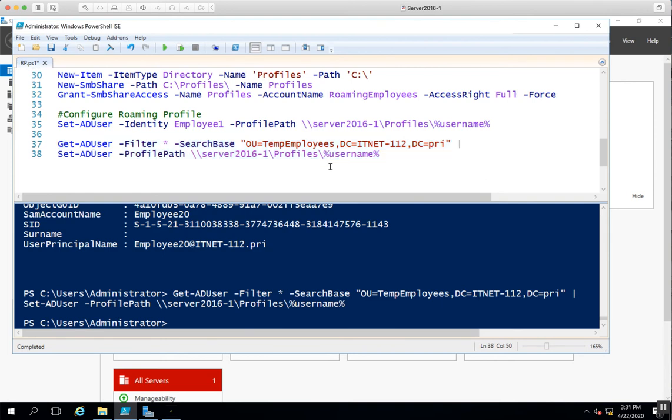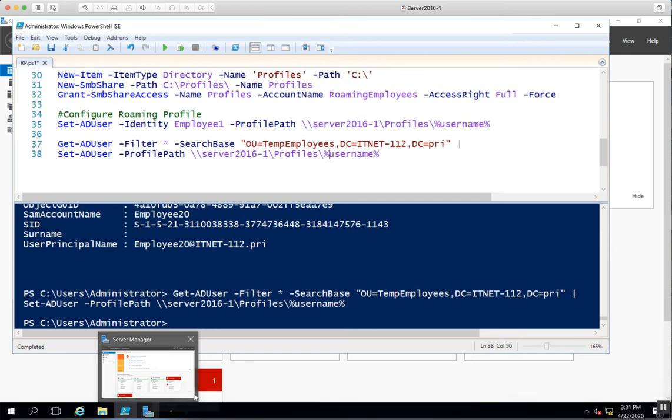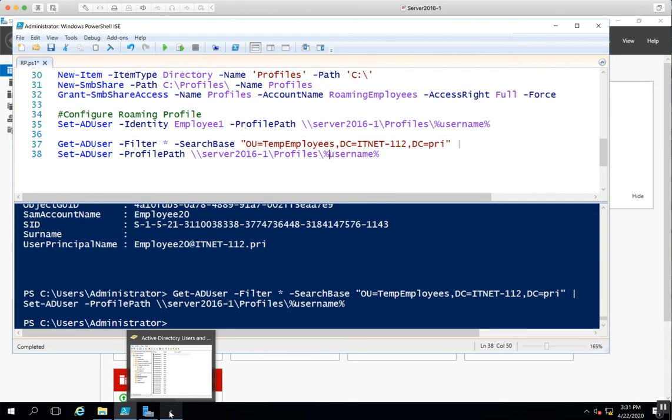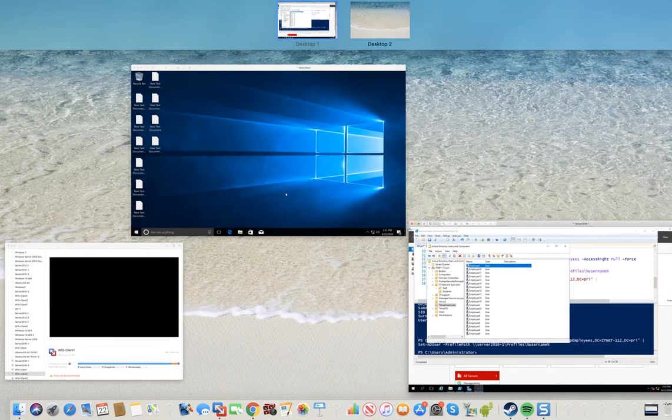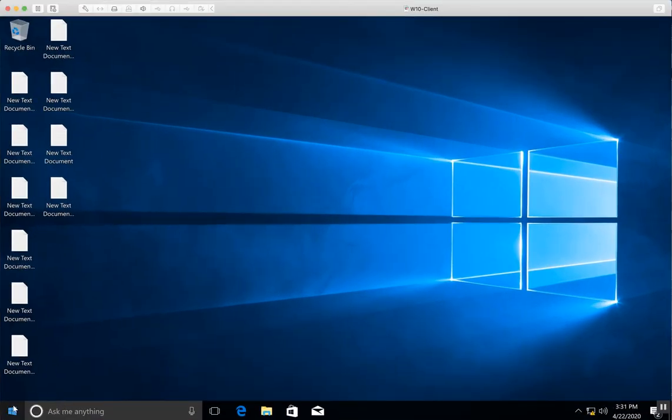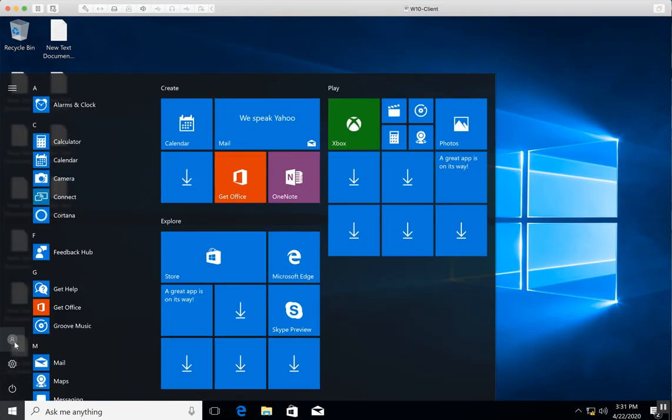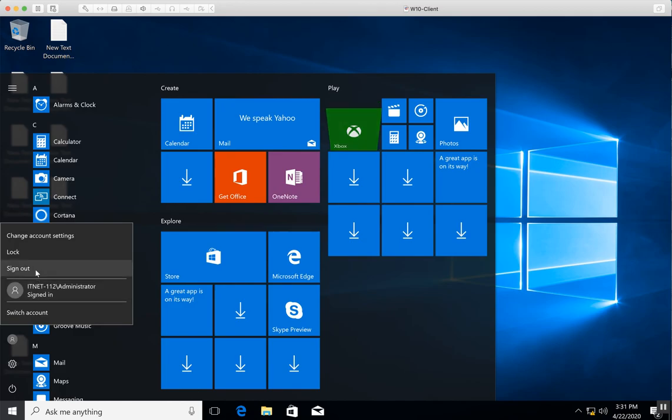And I can probably show you one more thing real quick as an add-on to this: access-based enumeration. Let's go back to the client. Let's sign on as employee 2. So I'll just sign on and sign off again. Sign out.